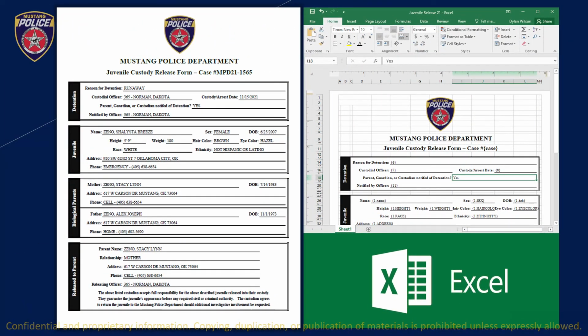So here's a juvenile sheet. So the juvenile sheet, as I said, if it's a release to parent, it's pretty straightforward. But if it's not released to parent, things need to be changed. So let's start at the very top of the form. So you can see where it says parent, guardian, custodian notified of detention. If the custodian is notified of the detention, then we need to know who notified, what officer notified.